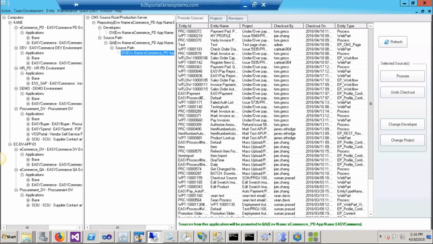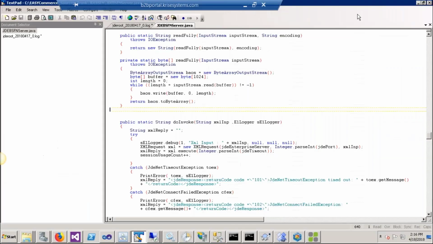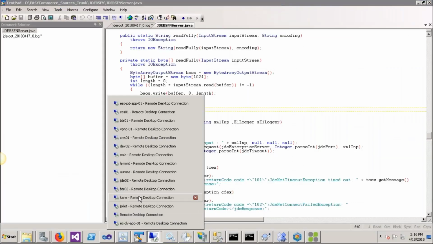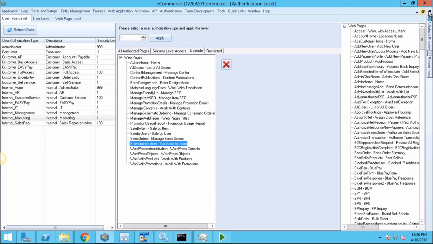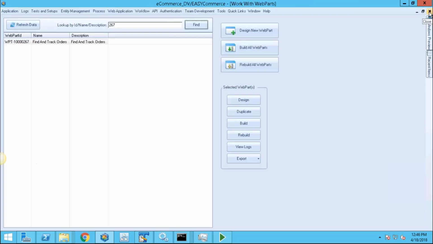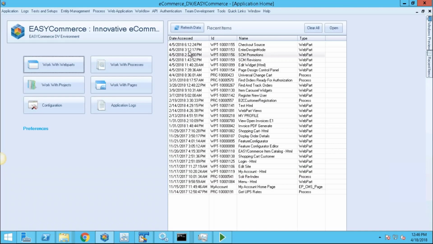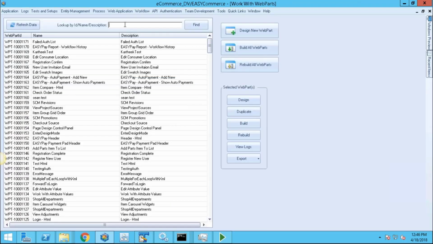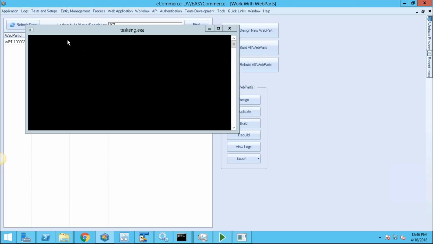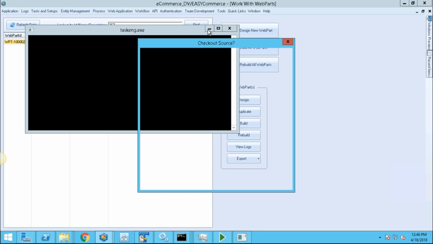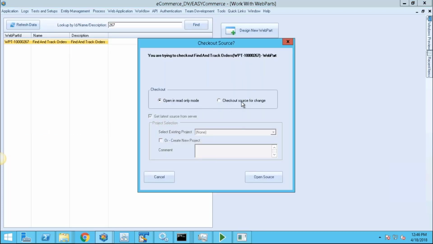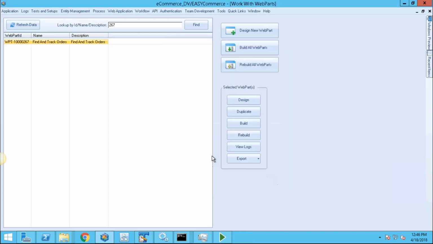So I will jump to the platform. And he was able to view the web part number because he was in DV. I will come here and say work with web part 267, double click, and it's asking me to do a checkout. The checkout gives me a token so that nobody else can change this web part. So I will say API webinar. So I basically define this inside a project.